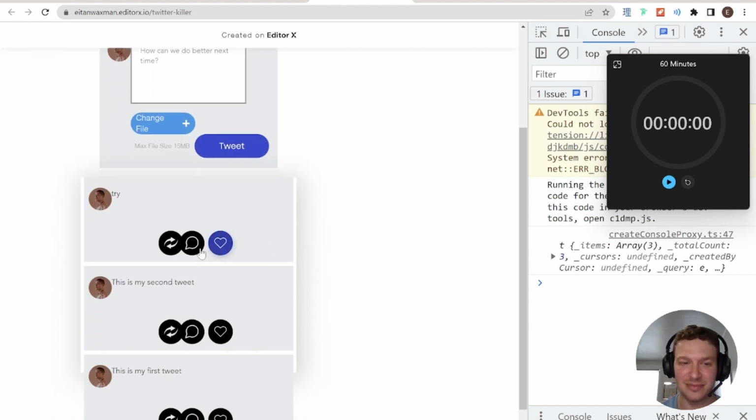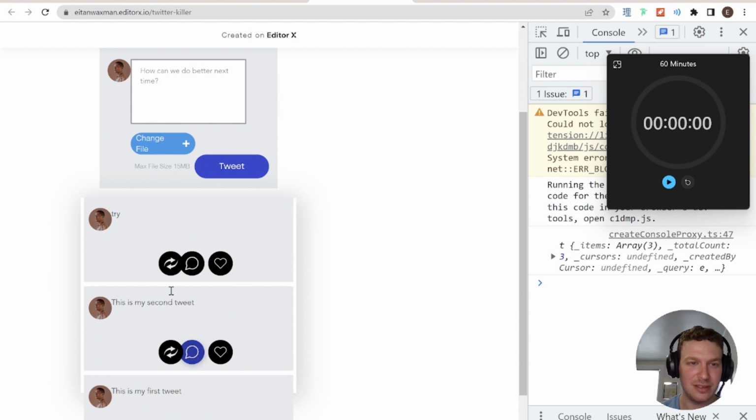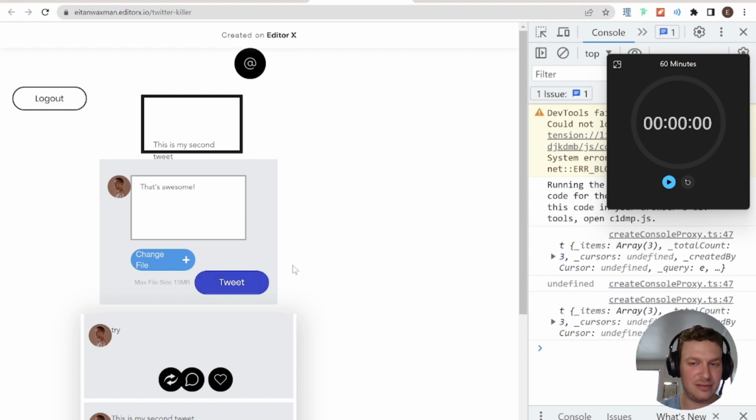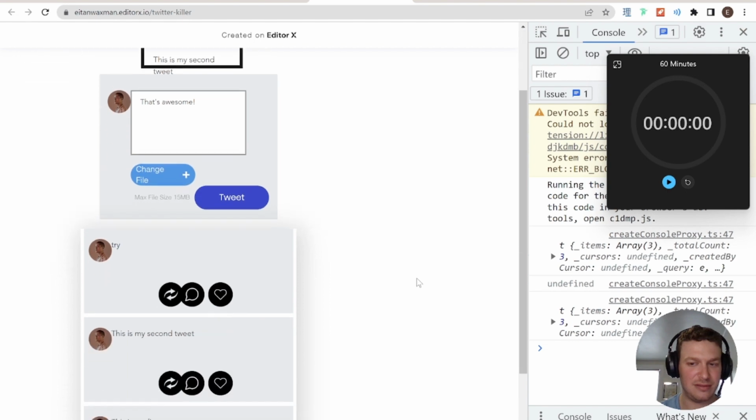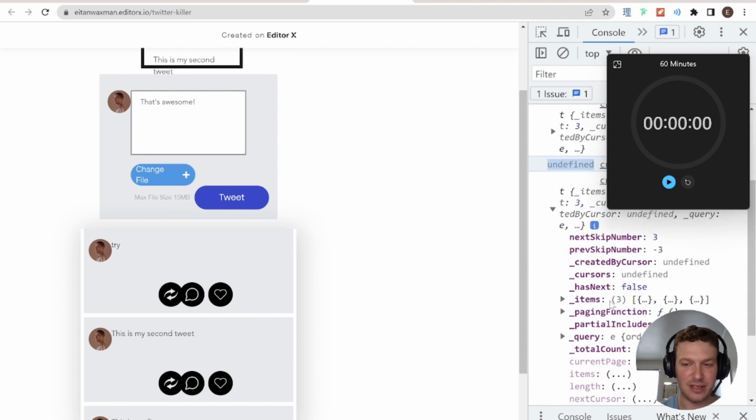Let's try commenting. So here we have what we're commenting on. I can switch it to this if we want. And then, that's awesome. And hit tweet. Okay, something happened. Undefined.